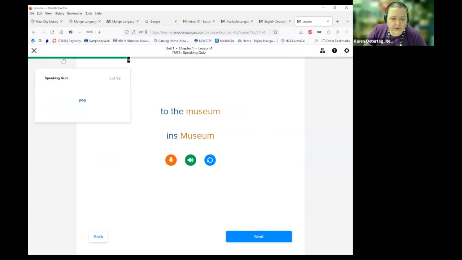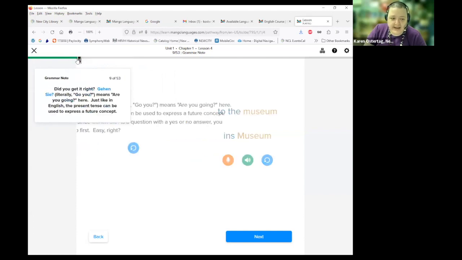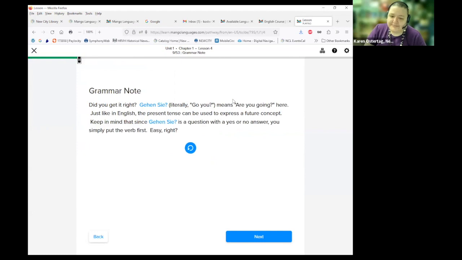You may also notice at the top here, there's this green slider bar, and if I mouse over this, I can see each slide that I've gone through. So if I want to go back and take another look at the grammar note, I can simply move back along the line, click on it, and I'm going to see it again.